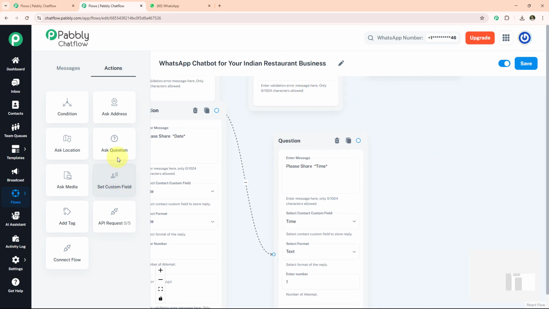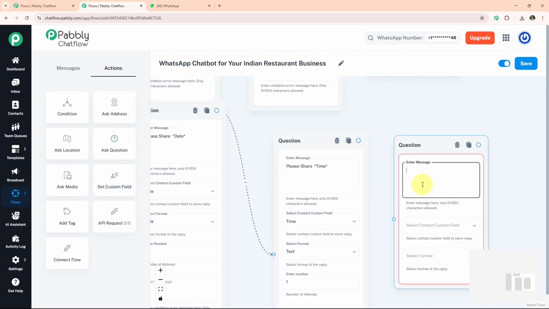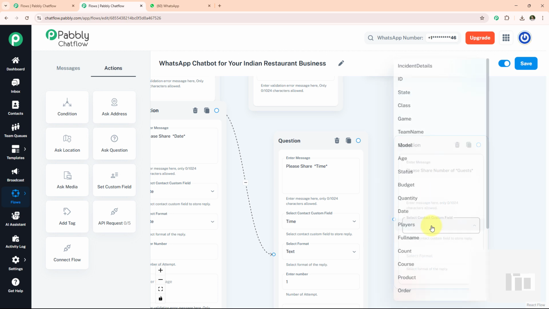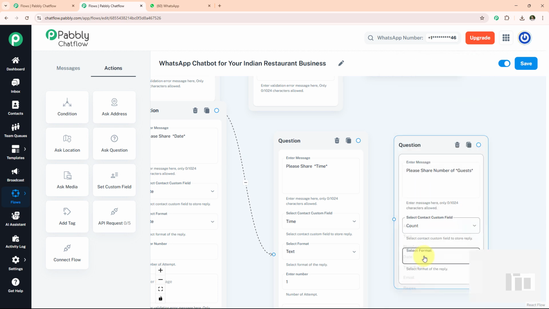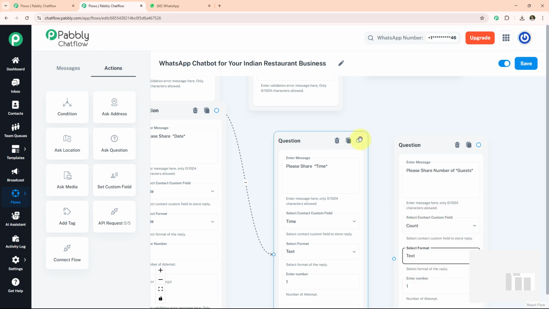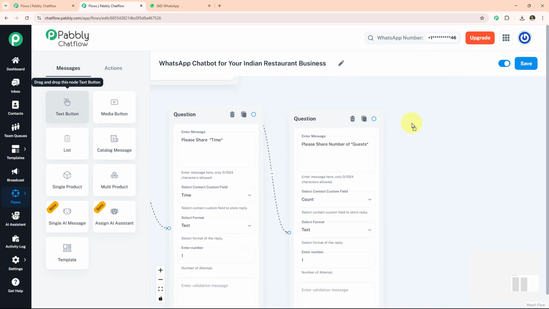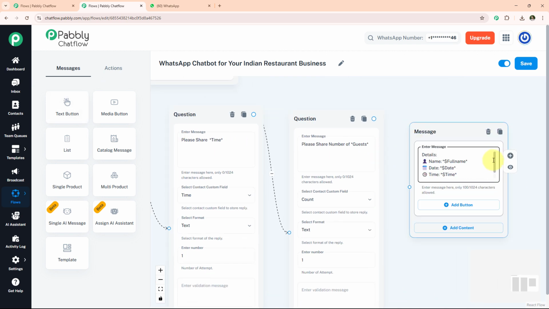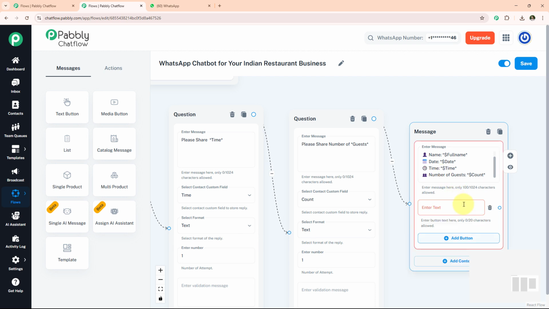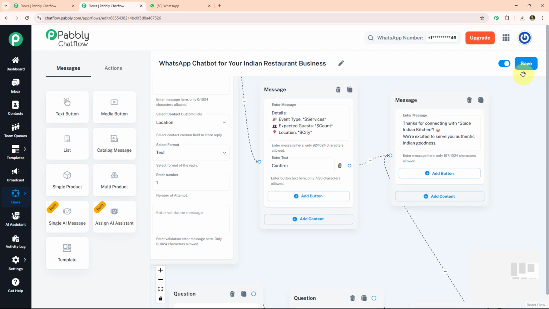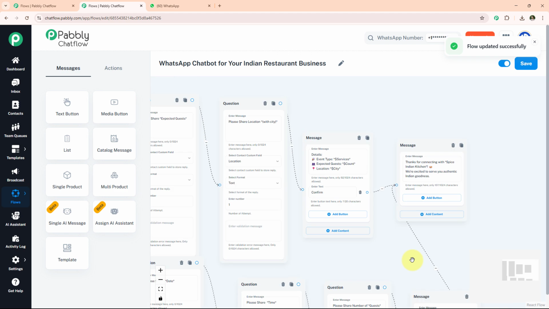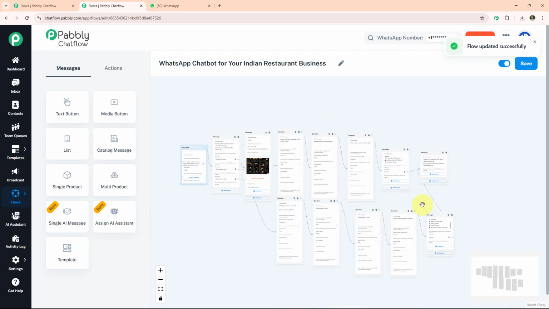Now we take another question box. In this box we ask the number of guests from the user and select the contact custom field, count, and also select the format, that is text format, and simply connect this question box to this question box. Now we take text button and write a message on it. Details, name, date, time, number of guests, and simply connect this question box to this message box. And in this box we also add confirm button and simply connect this confirm button to this message box and save the flow. So you will see I have successfully created our WhatsApp chatbot with the help of Pabbly Chatflow.